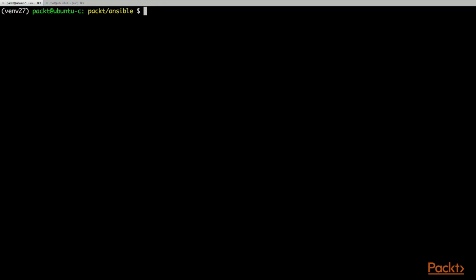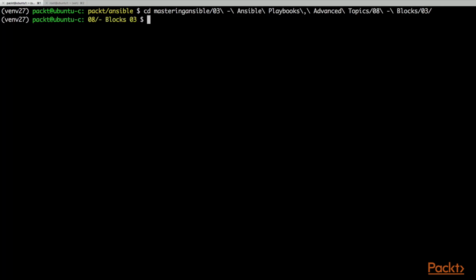Okay, that's working as we expect now. Let's look at some troubleshooting from the Ansible side. So if we have a look, for example, we'll go into our directory here of revisions, and we'll go into section 3, and it was blocks in video 8, and we'll go into revision 3 here. And what we have is the blocks playbook that we were looking at earlier.